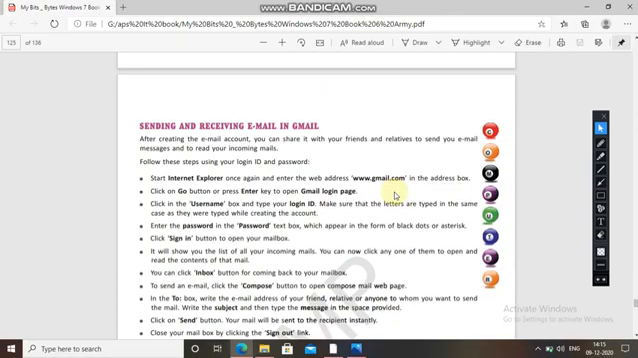Whatever mail you sent will come in the sent folder, and the mail which you have made but not sent will be saved in the draft folder. The mails that you have only typed but not given the email address, or for some reason haven't sent, will come in draft. In future, if you want to send them, you can choose from draft.